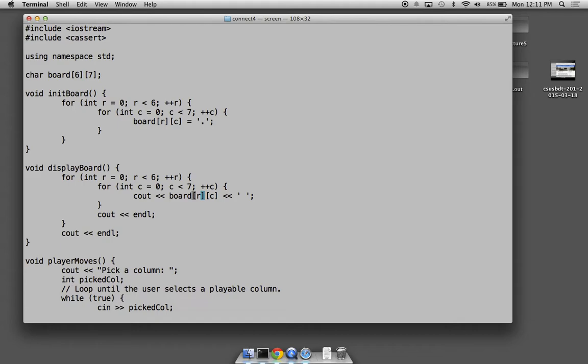Otherwise, if we use numbers like 0, 1, and 2, we could do that. But then we'd have to have an if condition here. So if 0, then print a dot. Else if 1, then print an X. Else if 2, print an O. So we could do that. That's not a big deal.